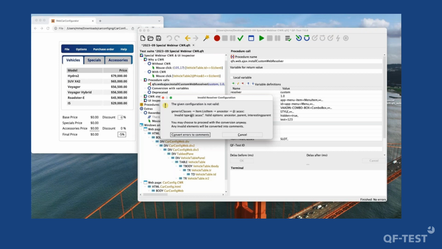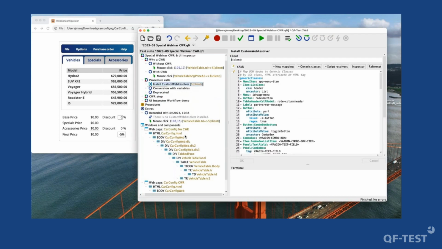But in this case, my CustomWebResolver was like this all of the time, and this mapping is wrong, but it never worked anyway, so I can just ignore it. I can tell QFTest to just convert all of the errors to comments, and then I should get my new install CustomWebResolver step. And you can see here QFTest automatically transformed the procedure call into a separate step.